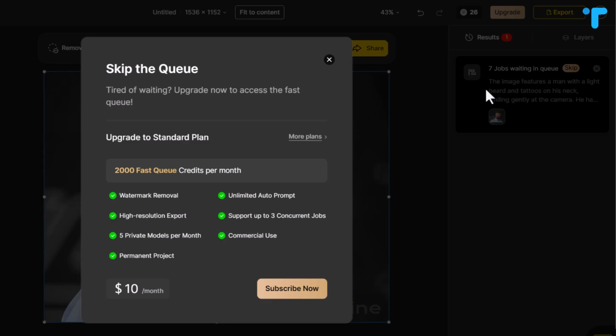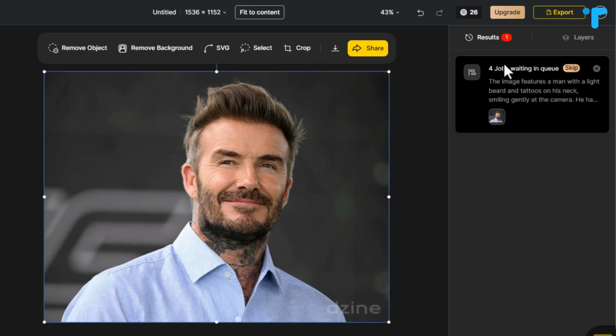If a Plan Upgrade prompt appears, just close it. Once processing is complete, you'll have 4 fantastic 3D designs to choose from. Select the one that suits your style.